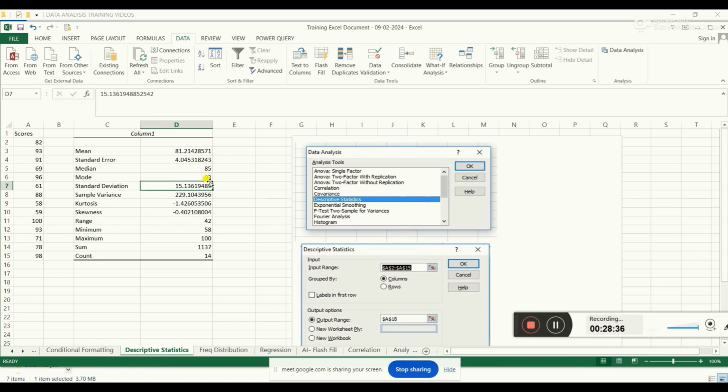93. That's what mode is. Then standard deviation is this. Sample variance, kurtosis, skewness, range, minimum. The minimum score, the maximum score. Are you seeing that? I'm seeing. Then the sum, if you add all this together, this is what you have. Then count, how many subjects? 14.